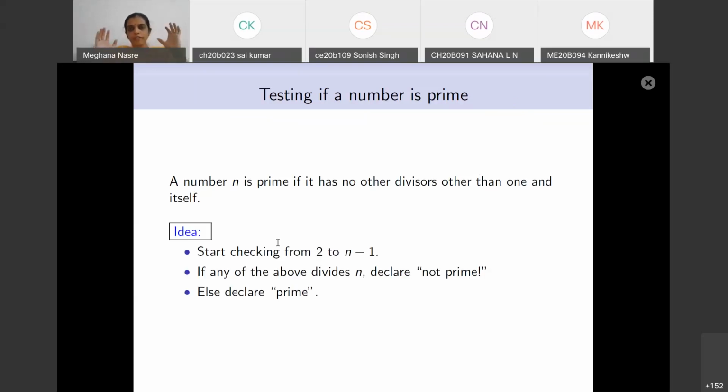Again, we need to get into this practice of writing down what we have to do before starting to code. So the template of our program is going to be this: start checking from 2 to n minus 1. If any of these integers divides n, then we declare that it is not a prime. If we fail, that is, if none of these integers divide n, then we declare that it is a prime, right? So this is the template of the program that we are going to write.